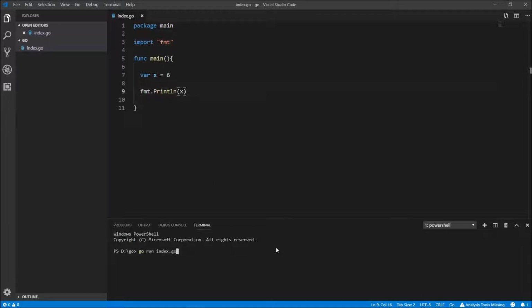I'm running go run index.go, and there I am getting 6, because the result was 6. Okay, that's cool. Now if I go down and call x again and add an equal sign, and I add something like 10. Now I go down again, fmt.Println, and here I'm calling x again. Now I'm running the command again. Now you just need to see, first it is 6, second it is 10.